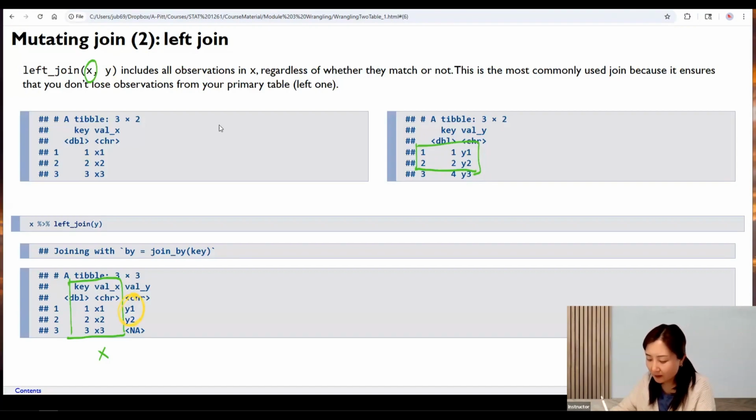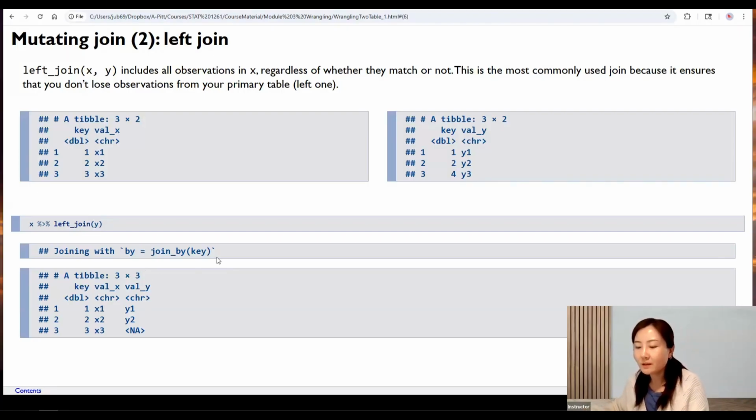And a missing value is automatically filled for the Y column when the Y column does not have a value, because the Y table does not have key value equals 3. And so a missing value is automatically filled. So this is called a left join, it is good for joining some metadata with some main table.